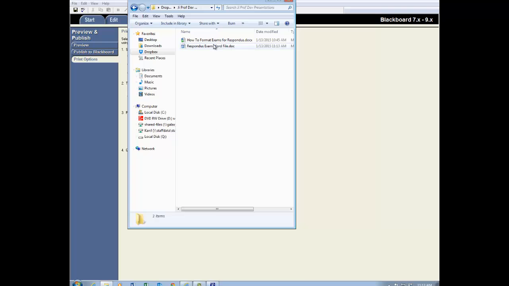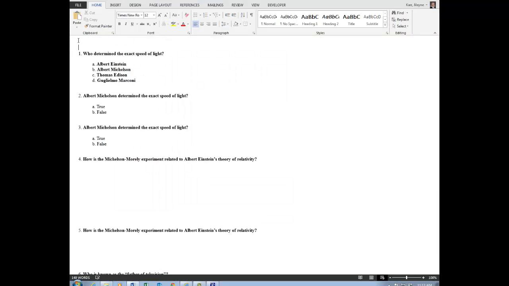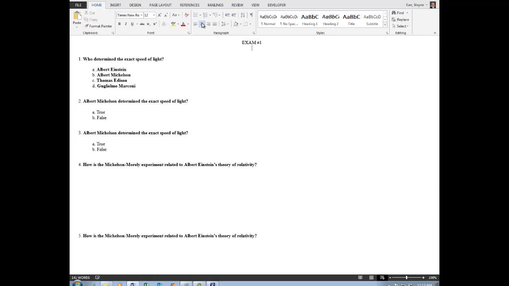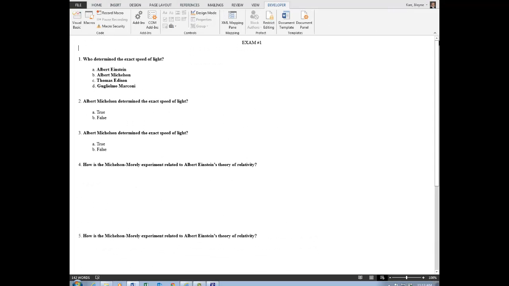And I can change it however I want it to look. So I can add a title and do whatever I need to. But there's the test that I created online from a Word document, put it online through Respondus, and then I can make changes to it if necessary. So that's how you upload an exam to Respondus.